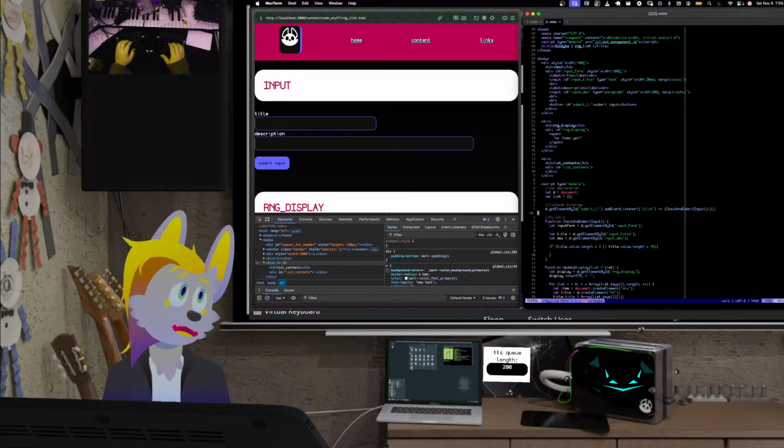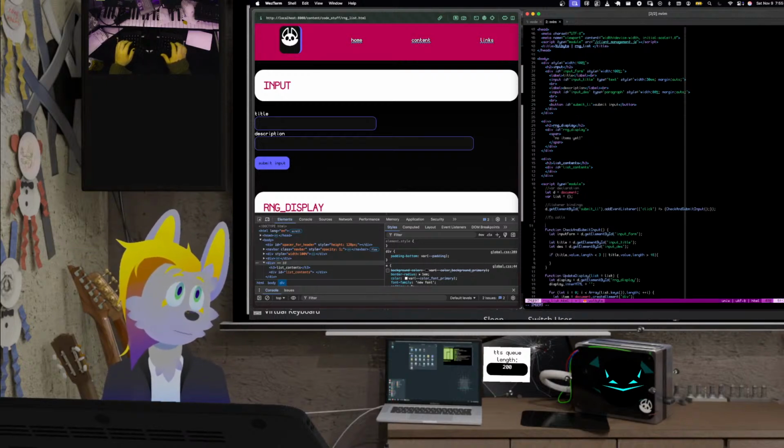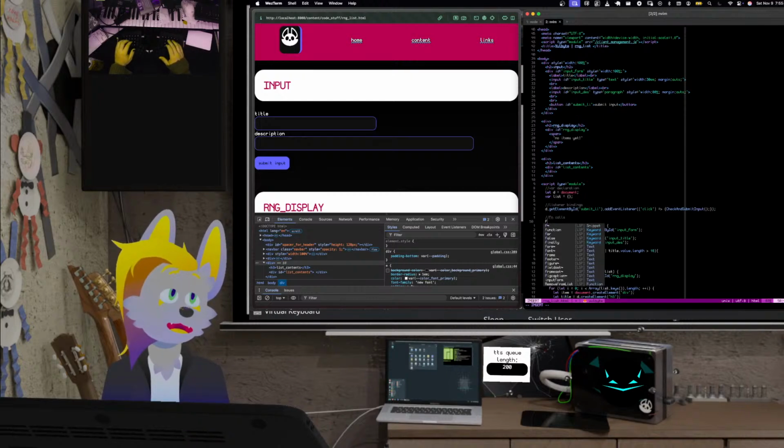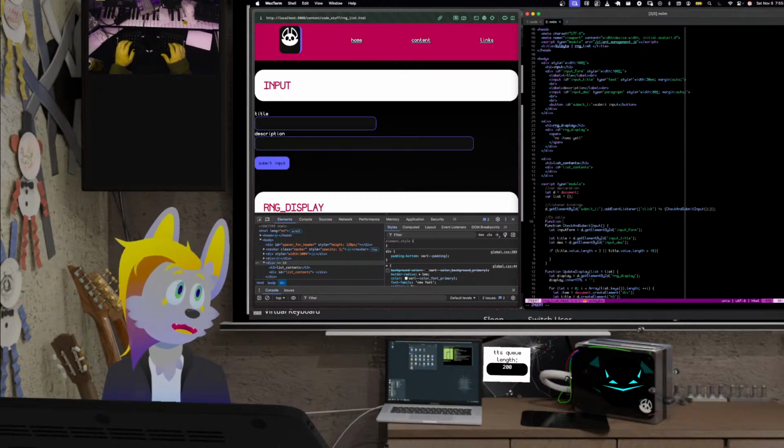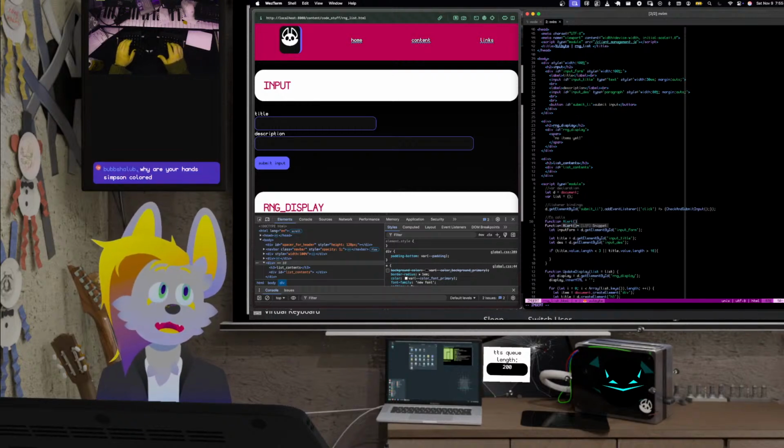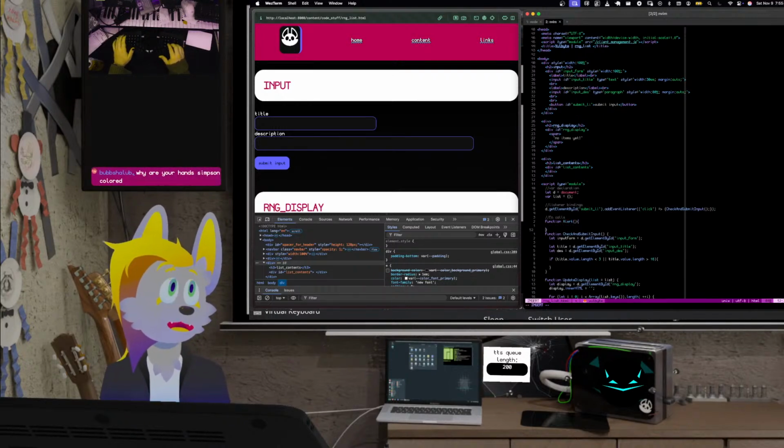Which I then need to create a new option for. Function alert. I'm just going to call it alert, which will just give a cute little box like this.